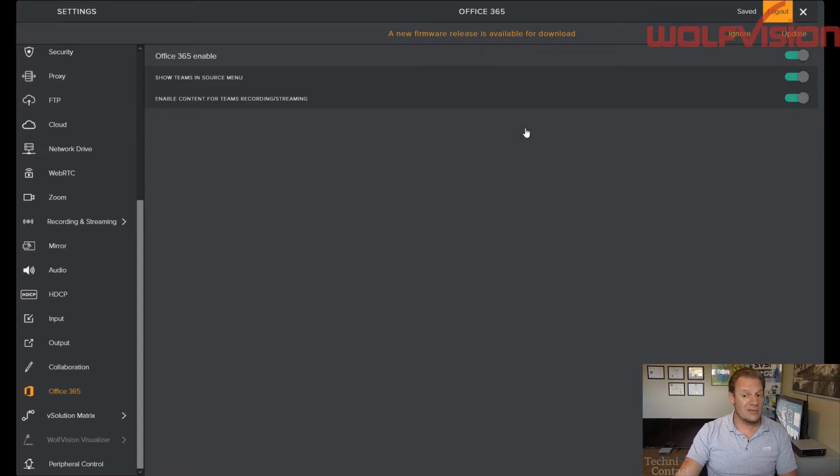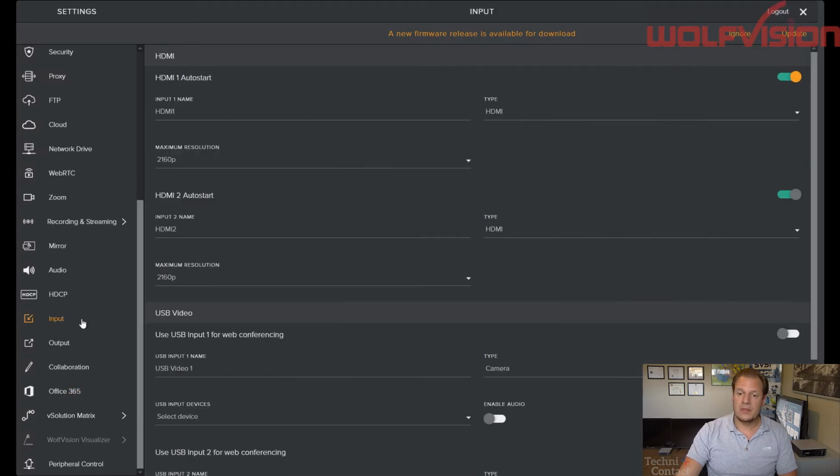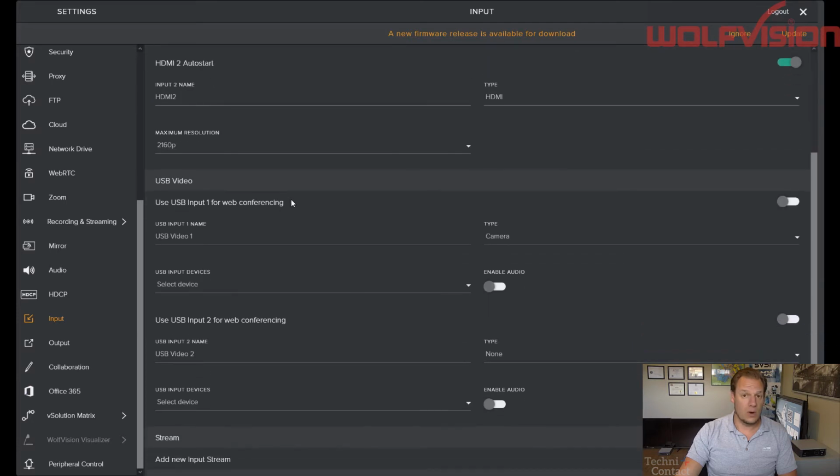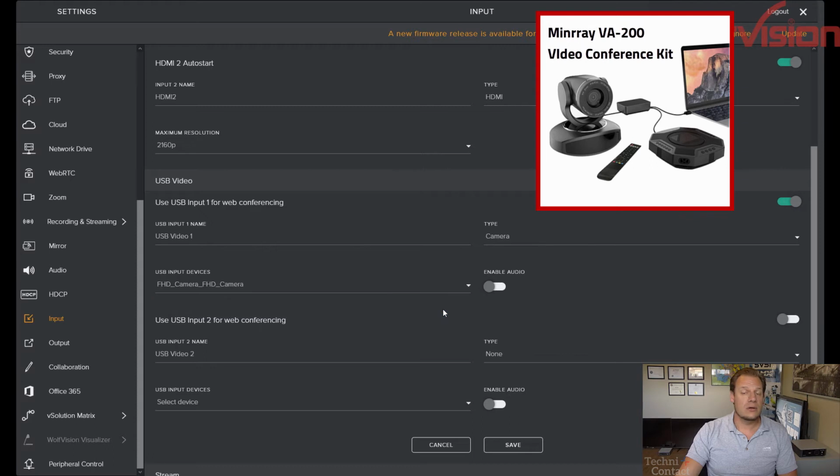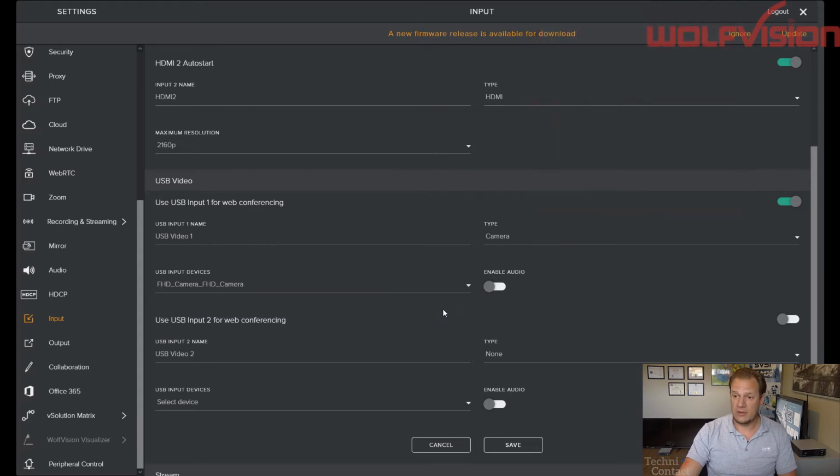Now, before we can have a successful Microsoft Teams call, we need to ensure our USB devices are set up to be used by the Microsoft Teams client. So let's scroll down to the input menu, and in the USB video section, we'll enable the USB input 1 for web conferencing. We'll give it a name and set the type and select the specific device. In this case, I have connected the Minrray VA200 video conference kit to the CYNAP to act as both our microphone and camera for this demonstration. We will also enable audio on this unit to be used by Microsoft Teams.